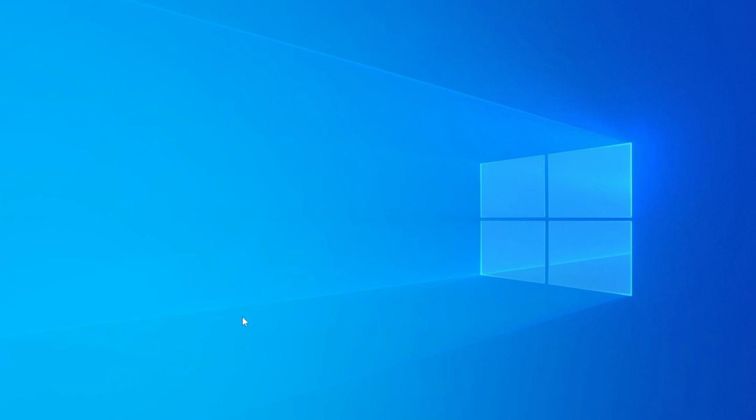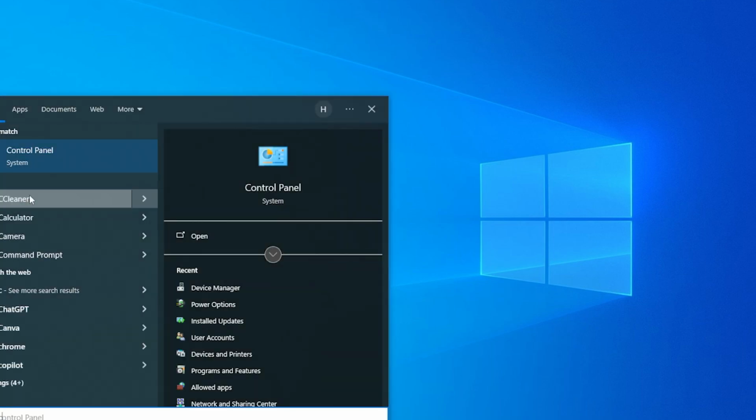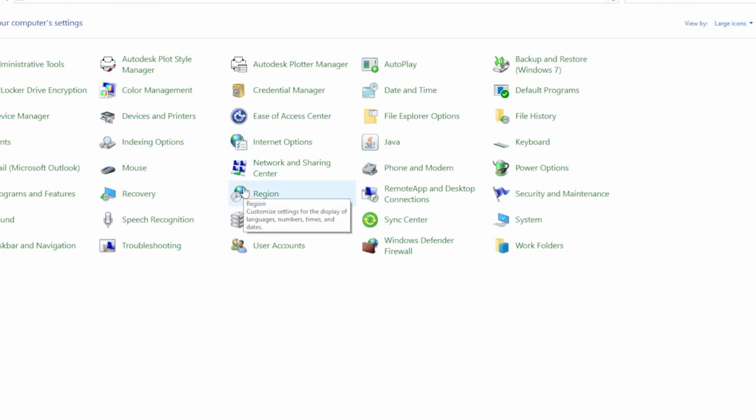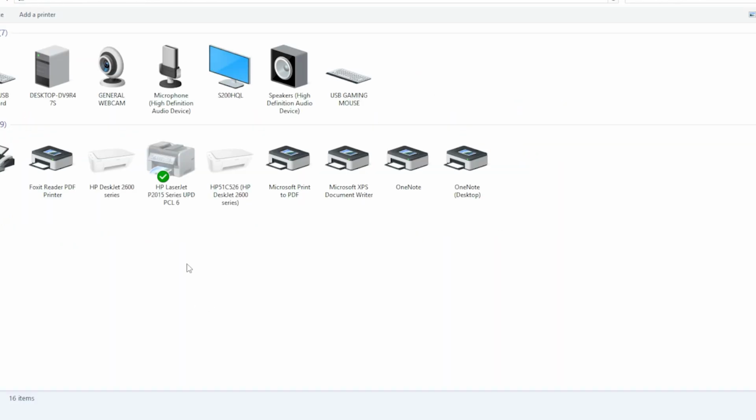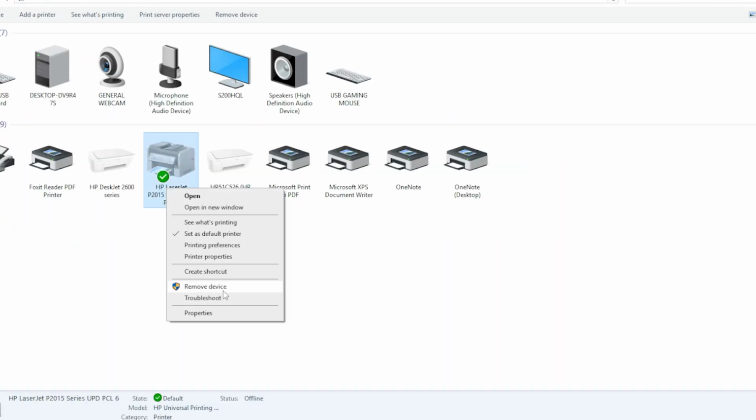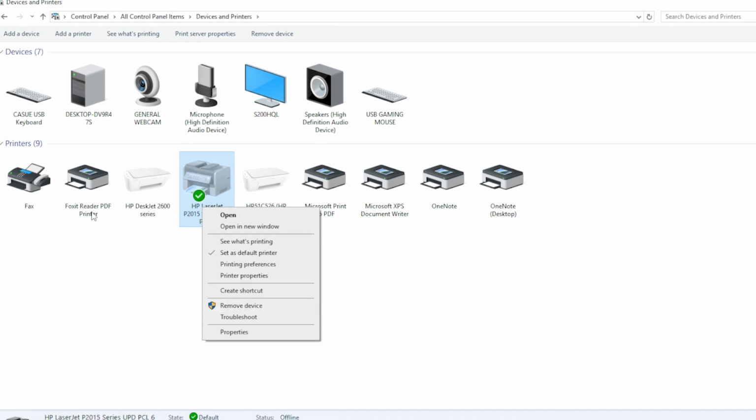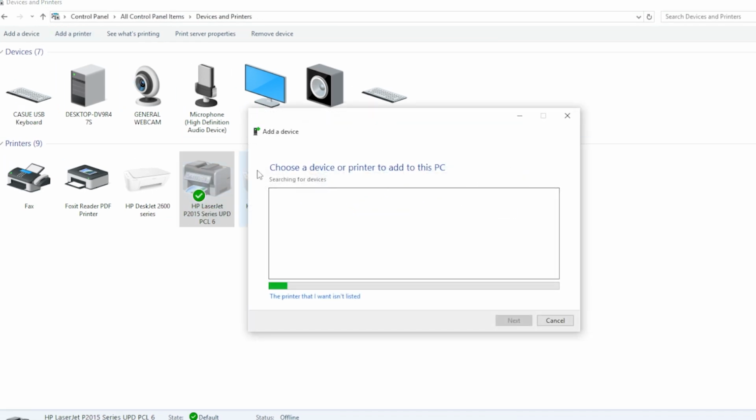Remove and re-add the printer. Go to your Control Panel, then Devices and Printers. Right-click on the printer that's giving you the error and select Remove Device. Now click Add a Printer, let Windows search, and once your shared printer appears, click it and follow the steps to reinstall. If that didn't work, here is another fix.